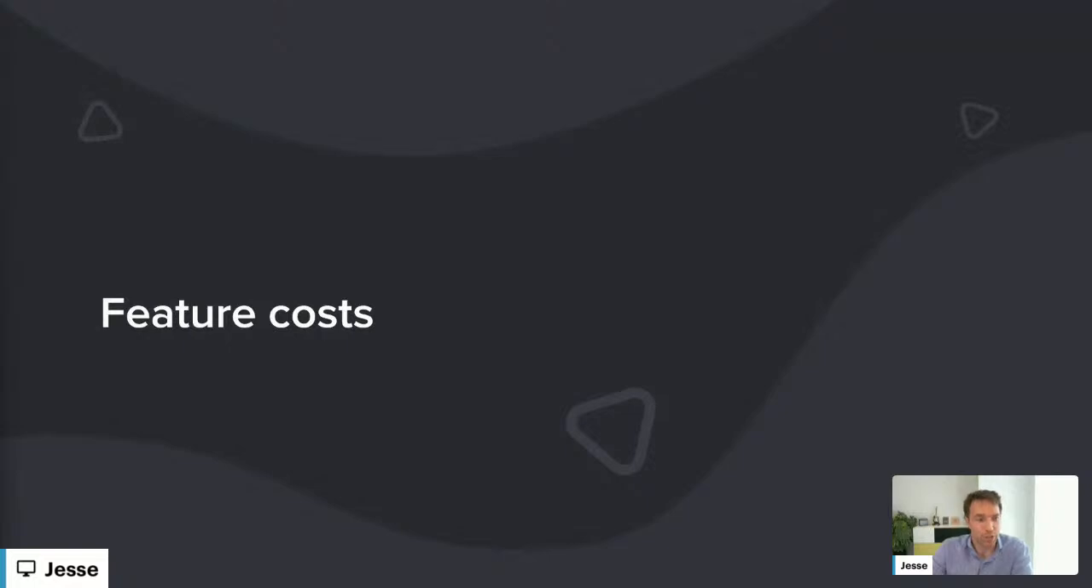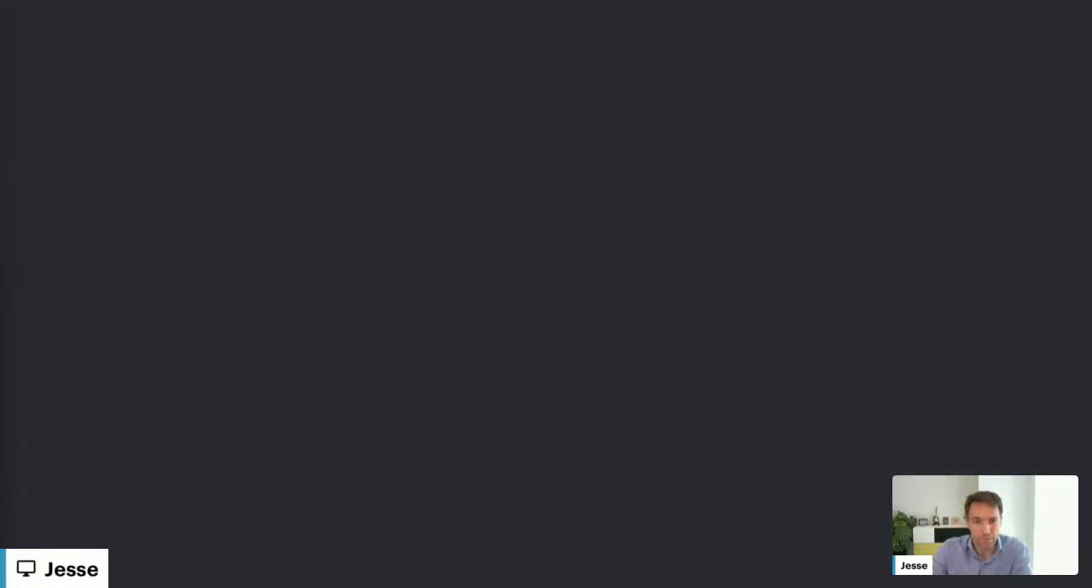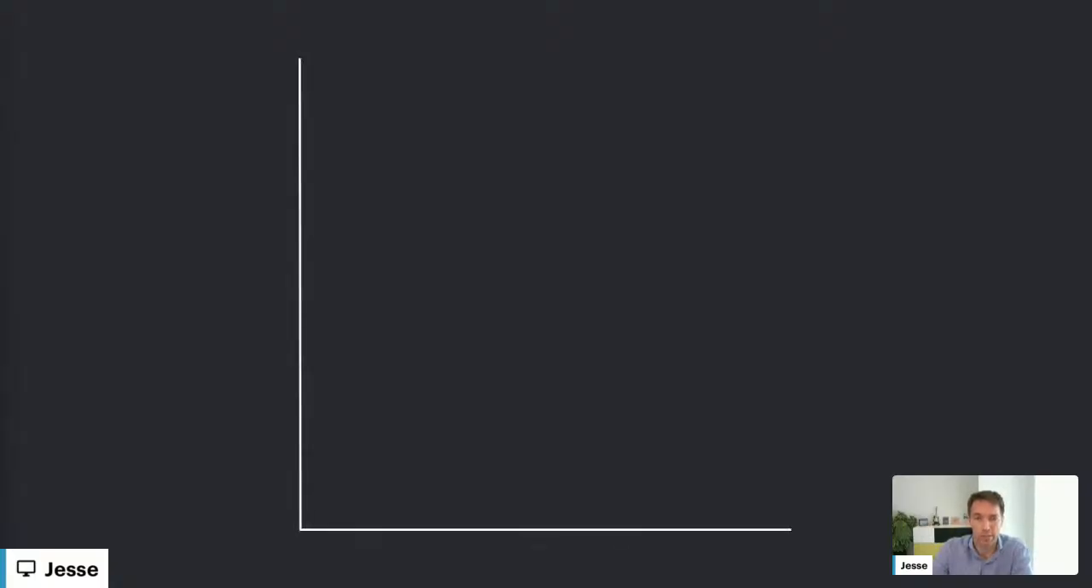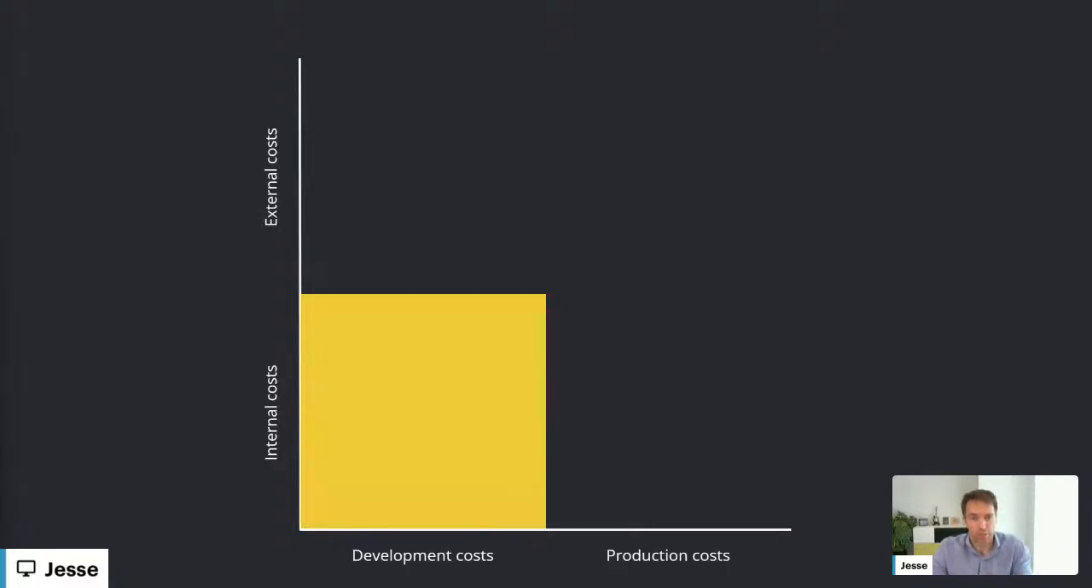So let's get started with feature costs. Basically, feature costs, I like to place them in a quadrant where on the one axis, we have internal costs as well as external costs. And then on the other one, we have costs during development time, so development costs, and costs that occur during production time. So looking at the first quadrant, having development costs that are internal, we're talking about stuff that your product team does, like designing features, developing them, and testing them.